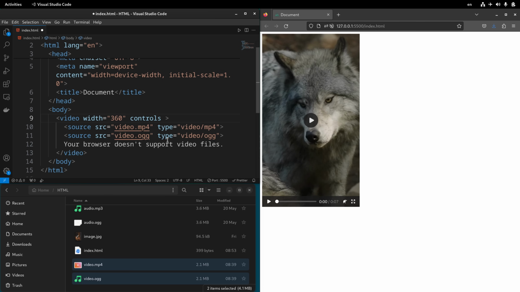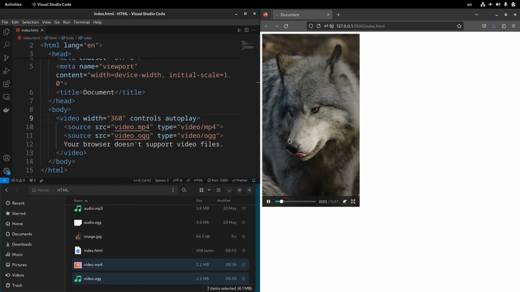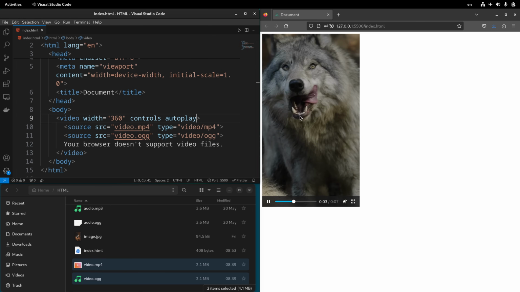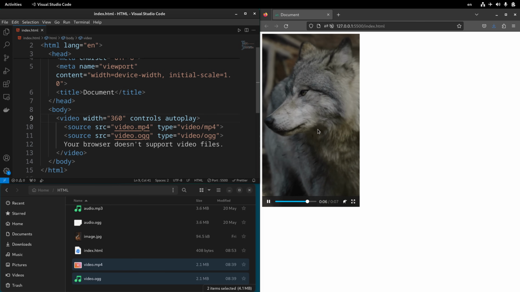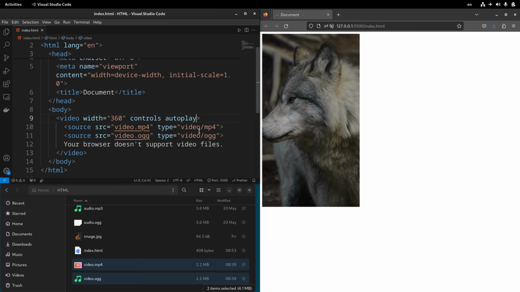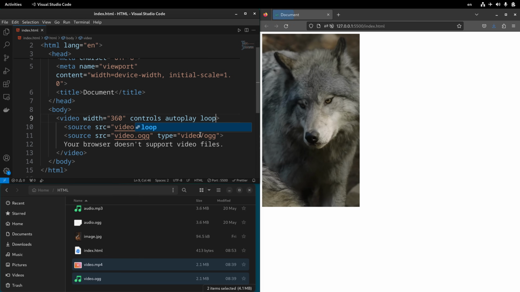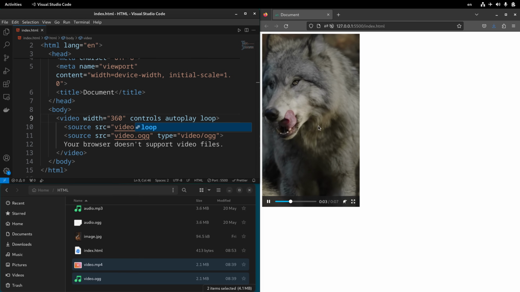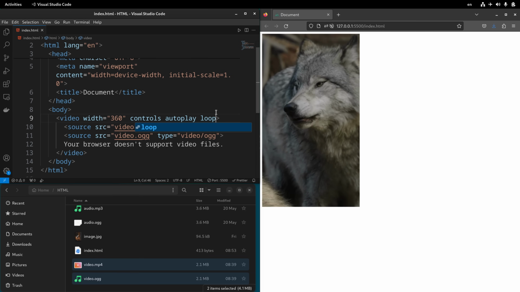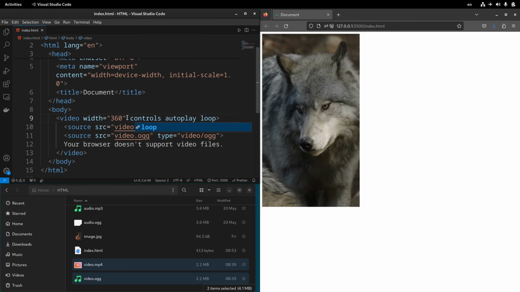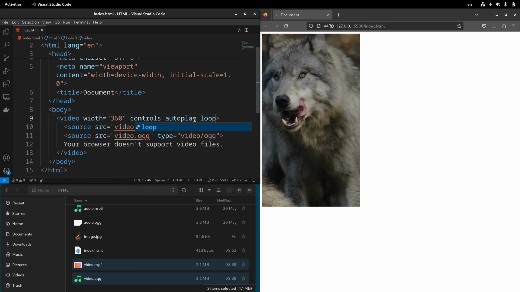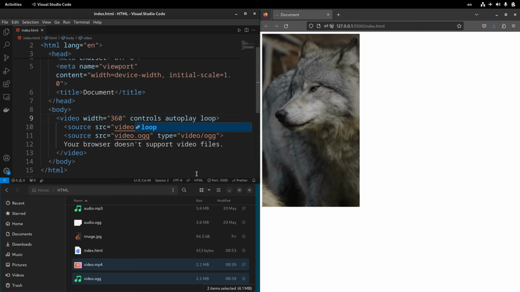Also, we have another attribute, for example, autoplay. And this way, by loading the page, the video will be played by itself. But autoplay just plays it once. If we want to autoplay it and also loop it, we need to add another attribute that is loop. This way, the video will be played non-stop. And these are the options that we have to set the video on our HTML page.